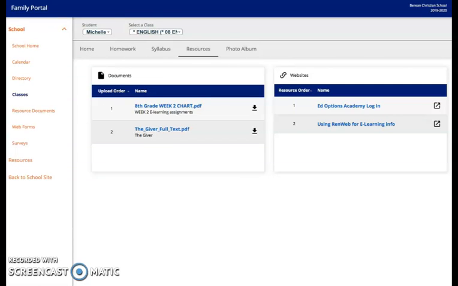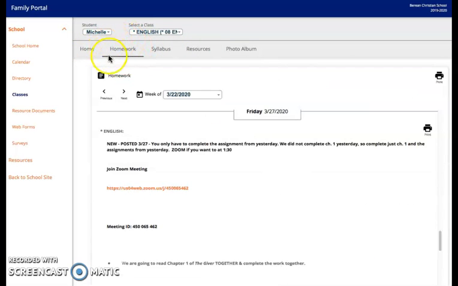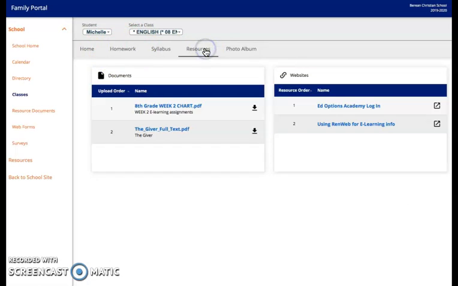I will be adding some other resources this weekend, so please check back to the resources tab to see what's there. I hope you've enjoyed this little tour of RenWeb and you can see how using announcements and the golden tab of homework as well as resources keeps everything that your student needs in one spot.